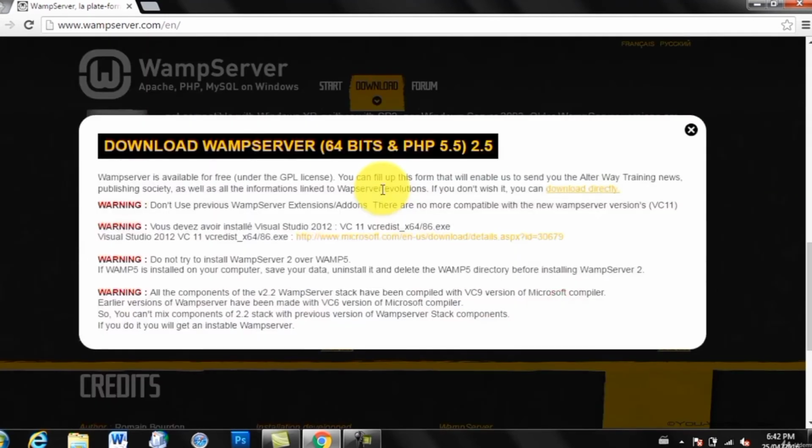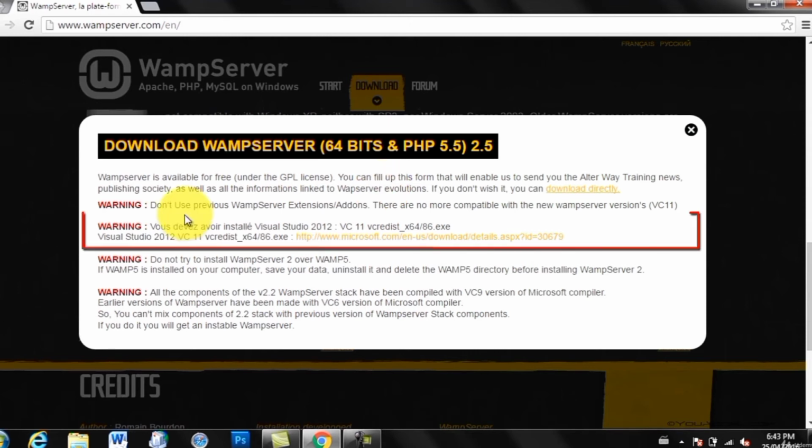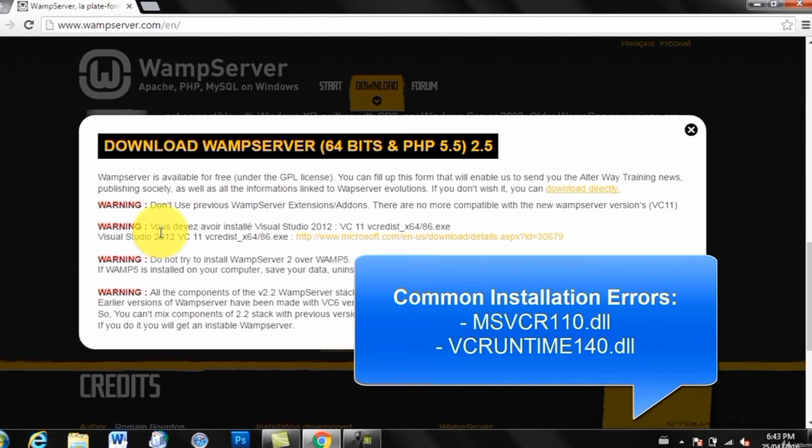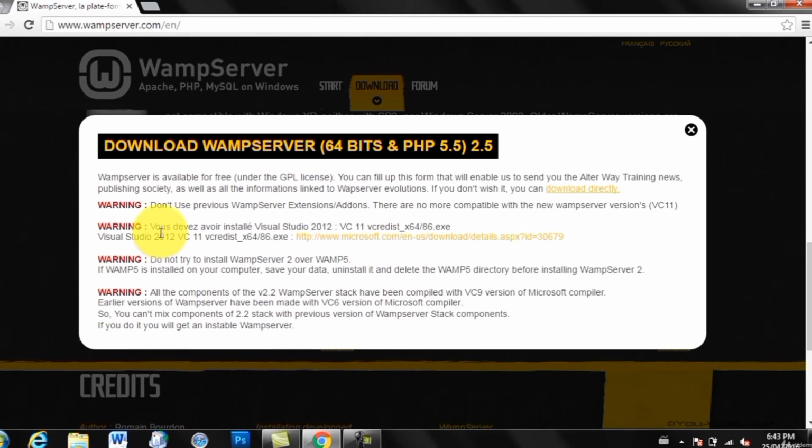This launches an alert box that provides some useful tips prior to downloading and installing WampServer. This second one here is very important. There are two common errors that occur during installation. The first is MSVCR110.dll file is missing, and the second error is VCRUNTIME140.dll is missing.